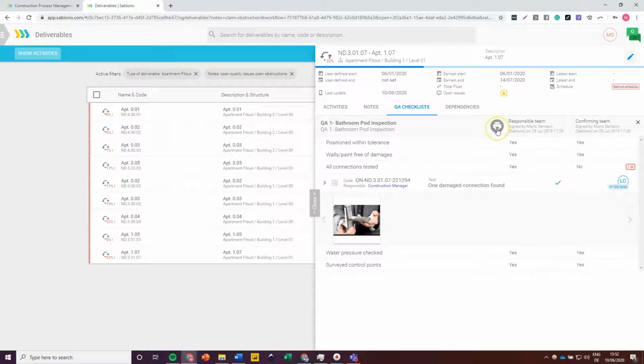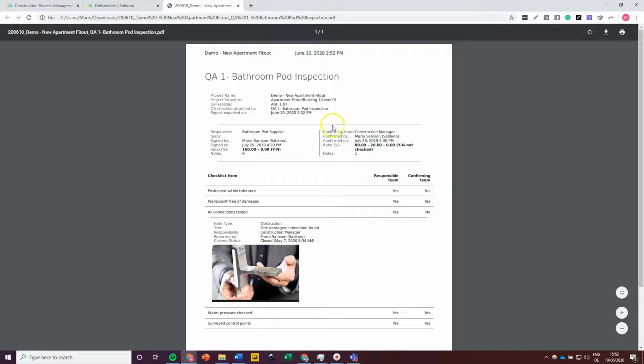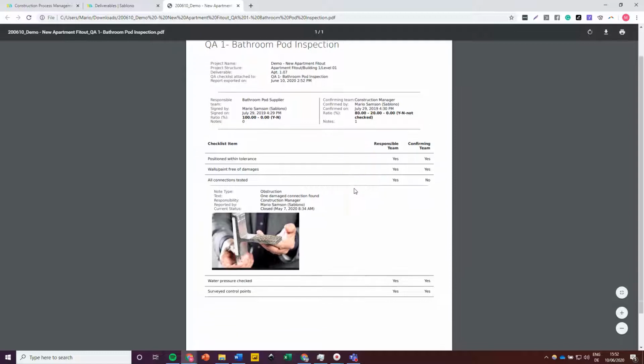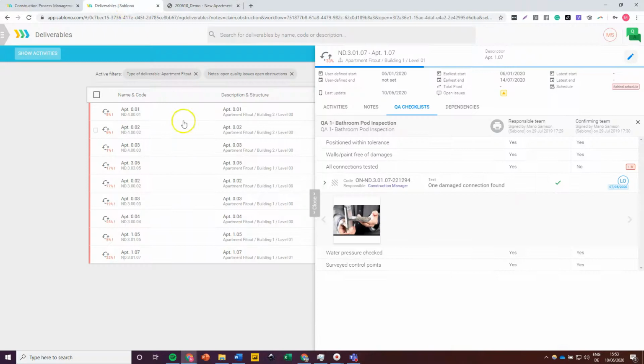In addition, you can export this one checklist, so you don't have to see it only via web. You can export it via PDF by clicking on this print icon. And that will PDF something like this. So it's got the name again from the responsible team. It tells you what activity this is for, which apartment. It tells you which construction manager approved this checklist. So all these different details. You can do this per deliverable, or you can do it in batch, and that process you can find in our tutorial page. So let's go back to the deliverables.